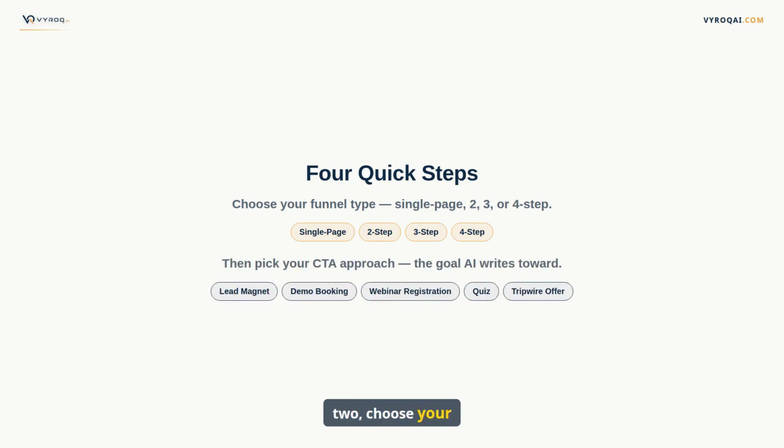Step 2, choose your CTA approach. Lead magnet, demo booking, webinar registration, quiz, or Tripwire offer. Pick the one that matches your goal.